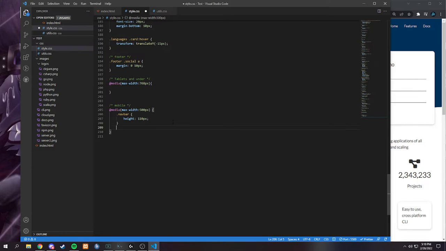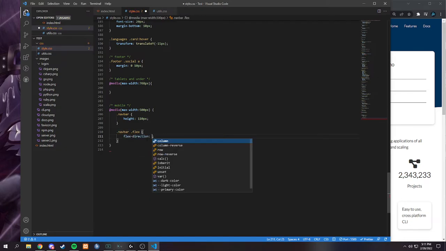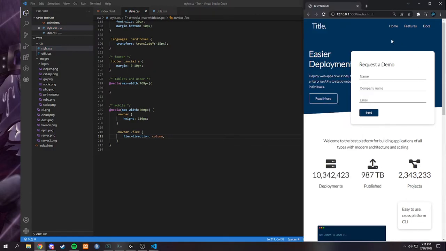But this is enough for the basics. We have that class of navbar, we have dot flex, and it's a row by default. I'm going to set it to a column, so the flex direction, row by default, but we're gonna change it to column, which will put the logo and the UL or the nav on top of each other.